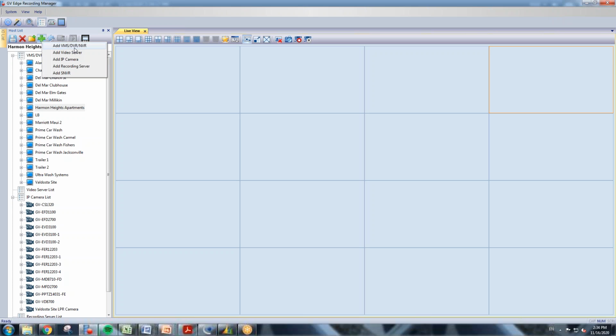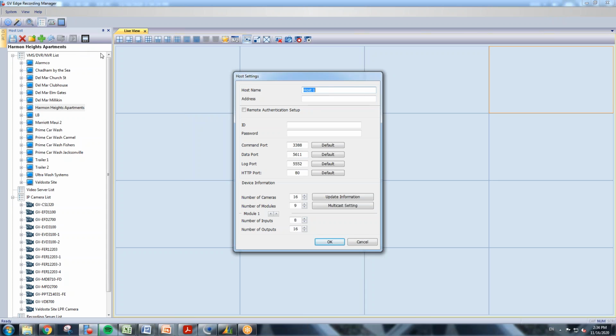So I'm just going to go through a demo of adding a host right now. You're going to click the first option, Add VMS DVR NVR, and you'll see this screen come up. So the first thing we're going to want to do is give the host a name. So I'm going to add our Fisher's office as a host here. And then you're just going to type in your IP address. And that's going to be, of course, your external IP address if you are trying to connect from outside of the internal network. You're going to put in your ID and password of the VMS machine here.